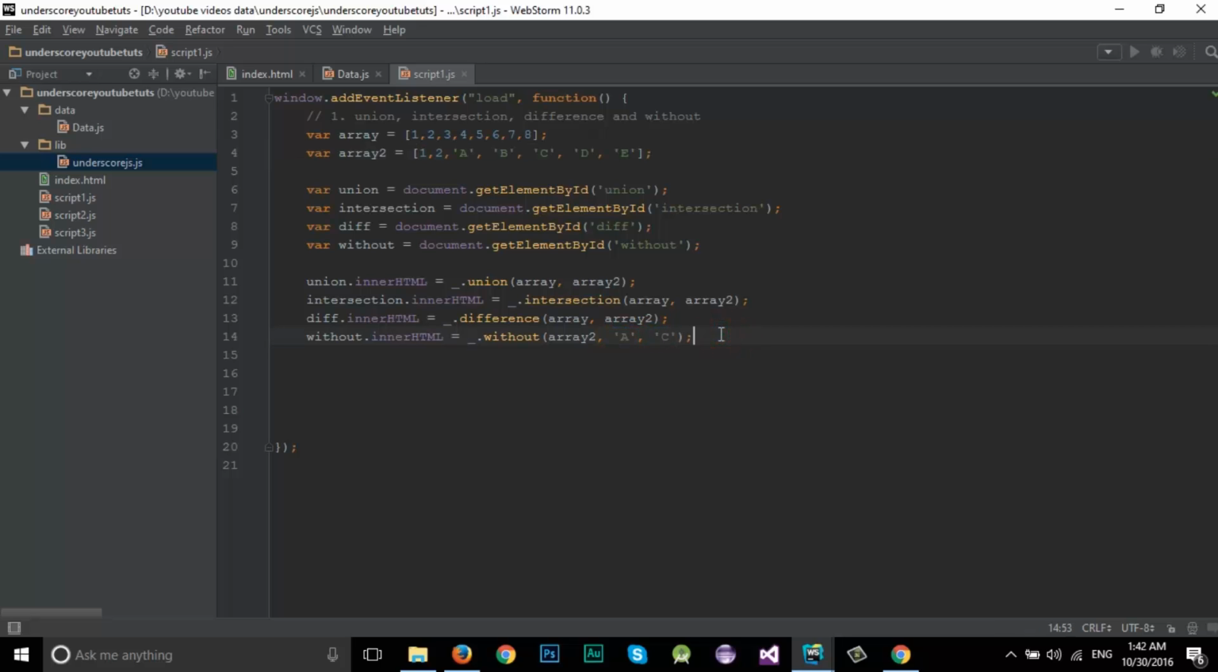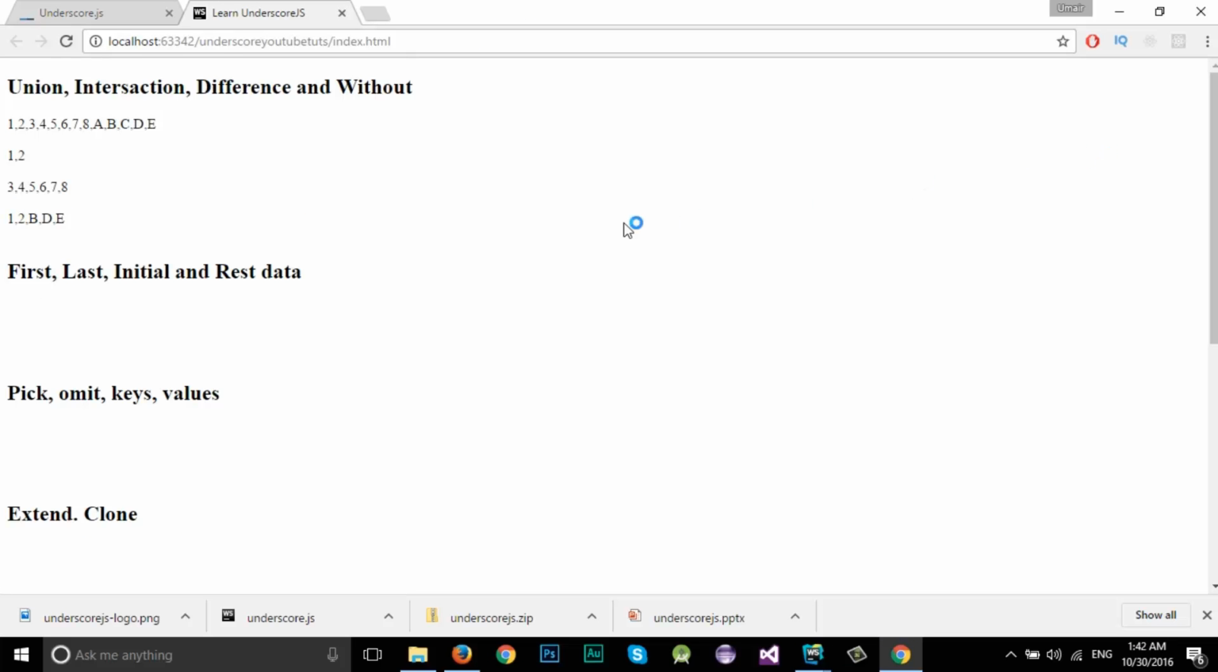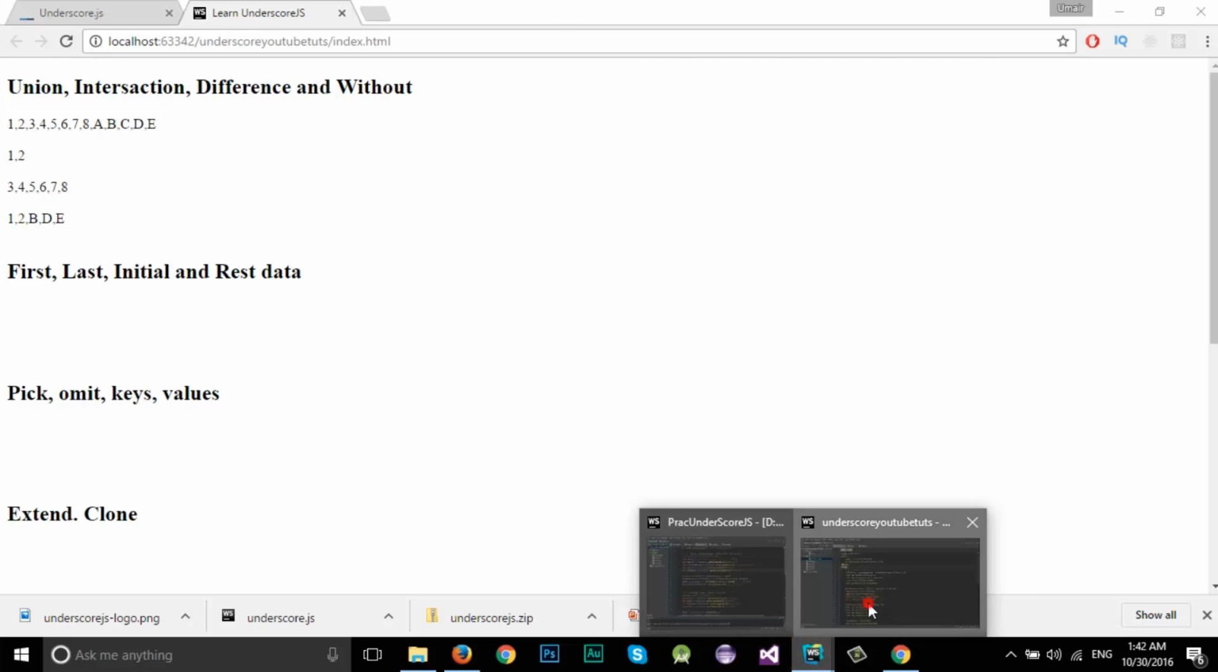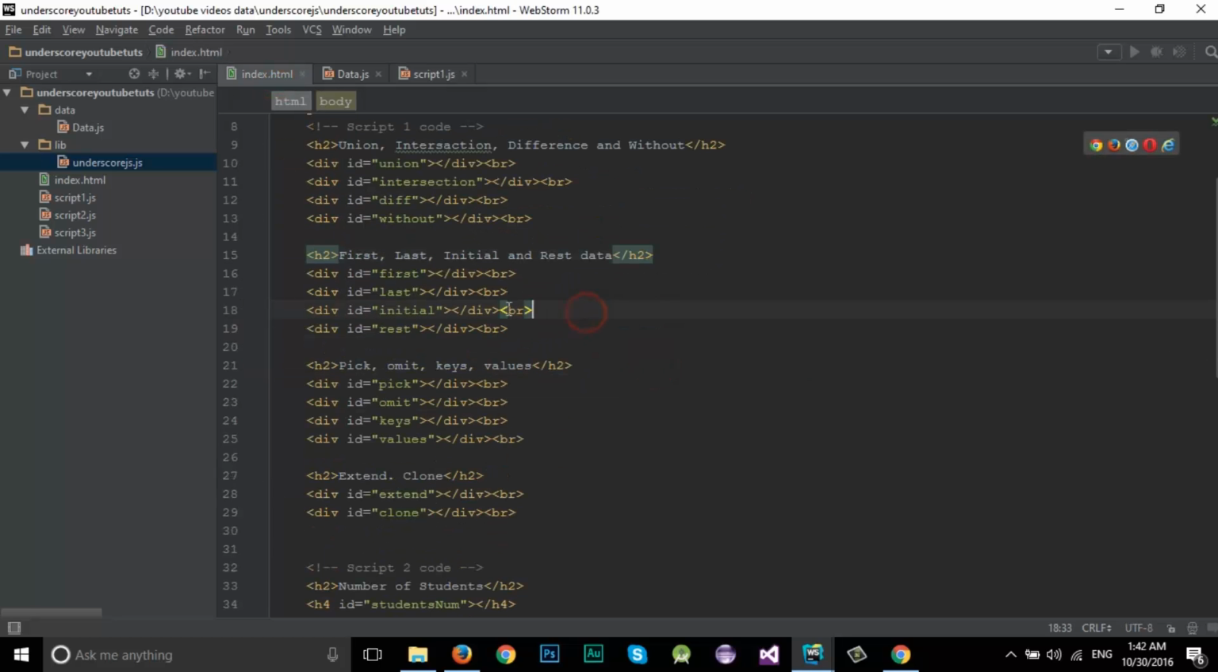Now let's run this program, and in order to run it I will just click right here, and you can see that these things have been generated. The first one is the union, this is the intersection, this is the difference, and this is without A and C. So you can see how efficient it can be in different scenarios while working with JavaScript. So now let's see what is next.